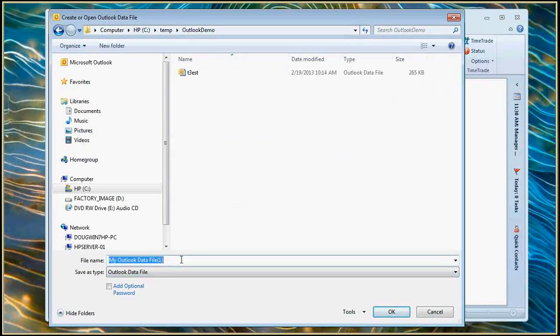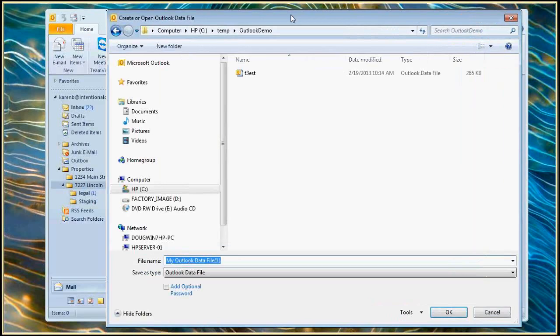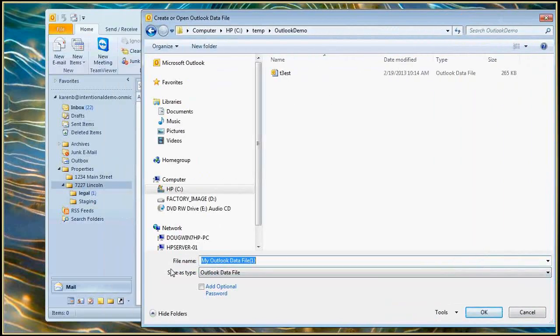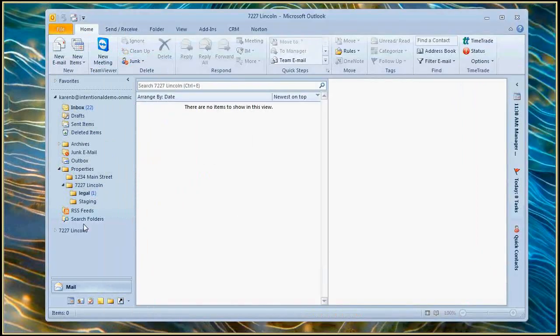We're archiving this for the 7227 Lincoln property, so I'm going to call this 7227 Lincoln. Oops, let me find out how to spell it. And now I've created what's called a PST file, or an Outlook data file. Now if you open this up, you'll see that it's fairly empty. There's not much in it.